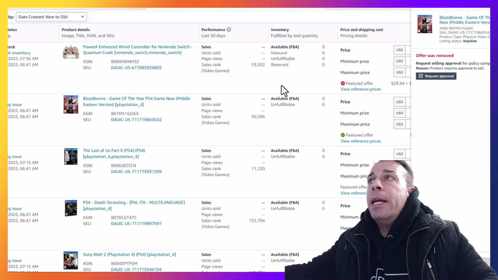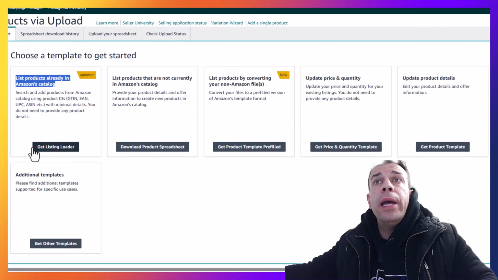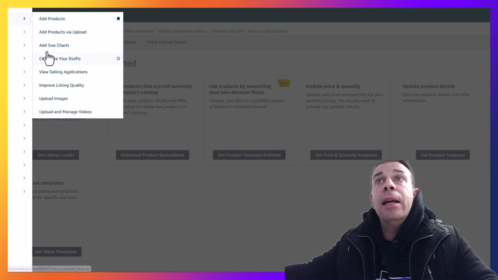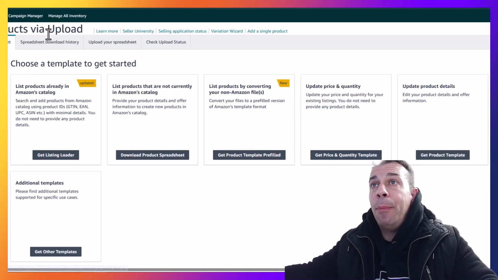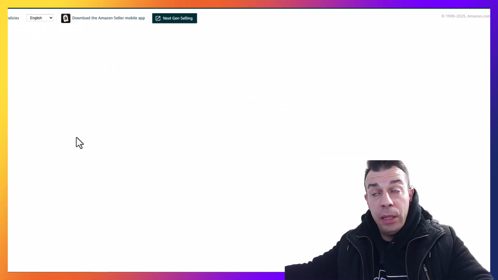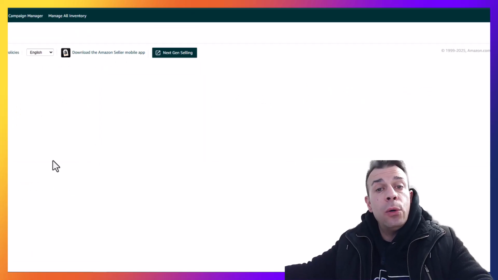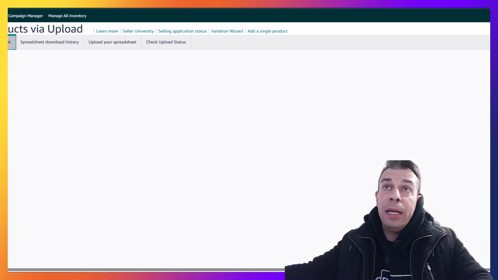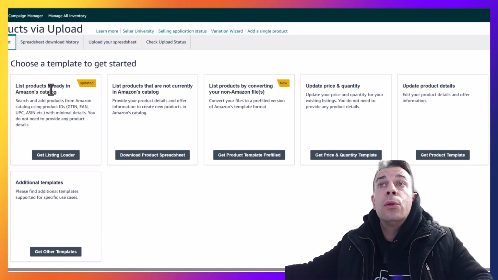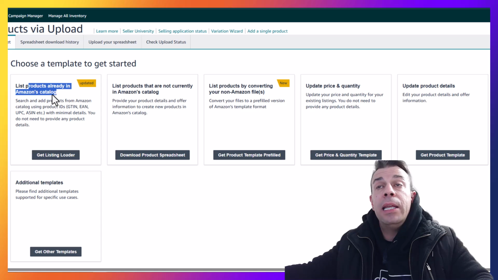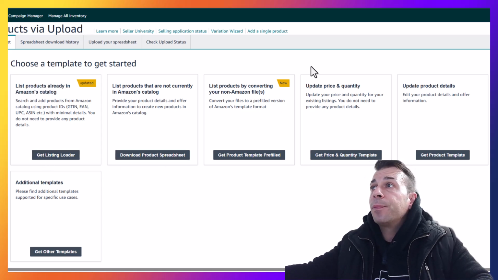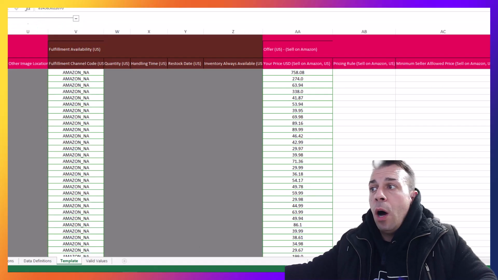Okay. So the next thing that you want to be doing is to go into the three lines on the top left and go into catalog and click on add products via upload, which is going to take you to this screen where you want to be downloading the feed file from the left tab in here, download spreadsheet. You want to download the feed file, the listing loader of products that are already in the Amazon catalog. So you're going to click on get listing loader, which is going to open this for you.